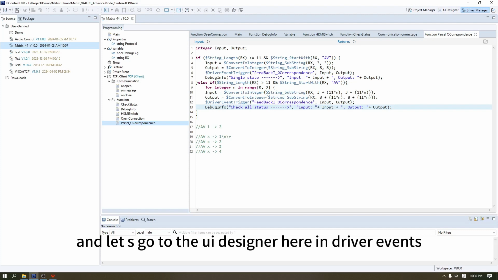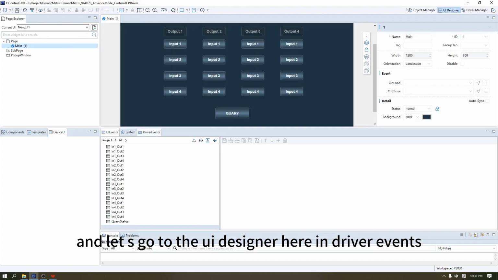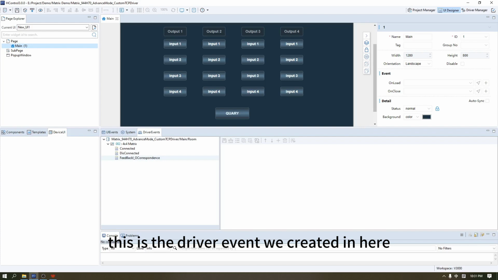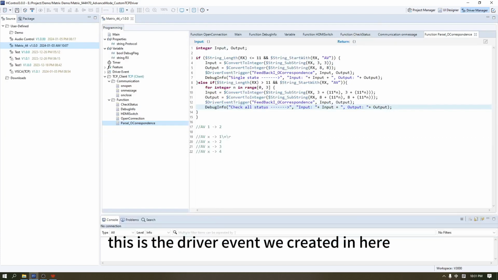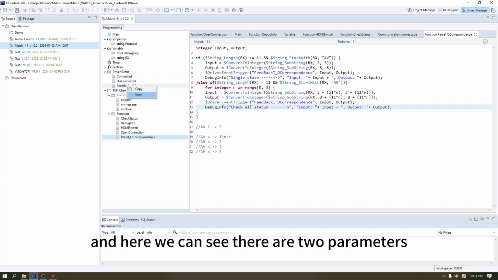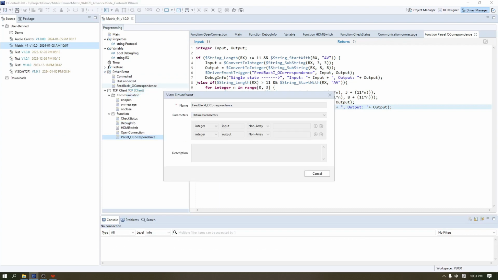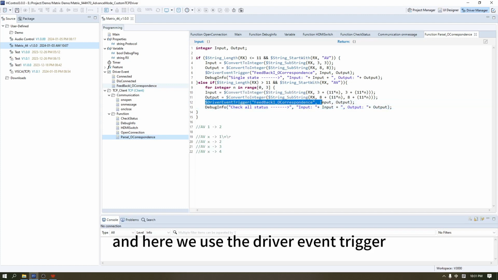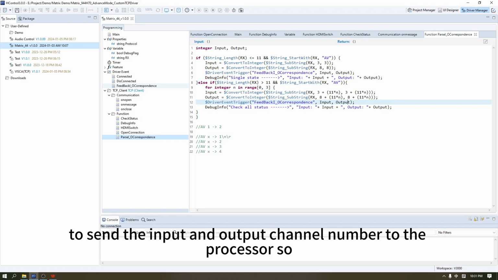And let's go to the UI designer. Here in driver events, we can see the feedback IO correspondence. This is the driver event we created here. And here we can see there are two parameters. One is input and the other is output. And here we use the driver event trigger to send the input and output channel number to the processor.